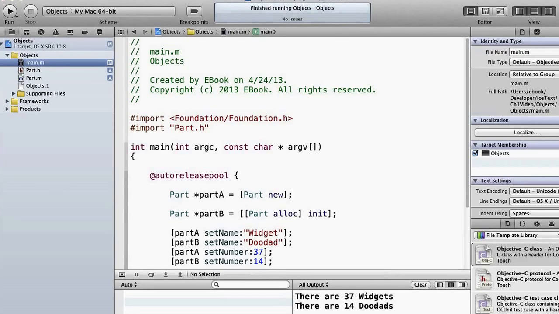So what this does is it creates a new part, and the part is called part A, and this is an object of type part. Part B is also an object of type part. Here we have first allocated the memory for the part and then initialized it. We've called the init function.